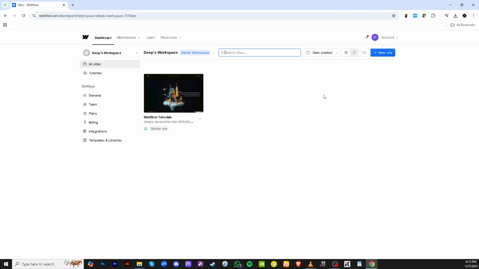Once you're logged in, you'll find yourself at the Webflow dashboard. From here, look for the Sites section at the top, as this is where all your projects live. Click it and you'll see a list of your existing sites. Choose the site where you want to delete a page, then click Open Site to access its settings.